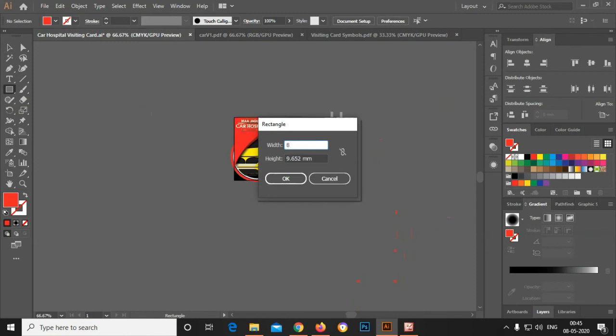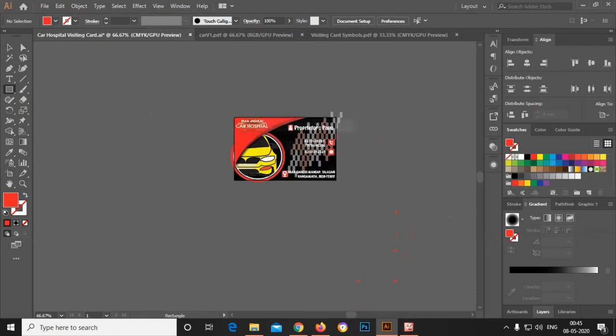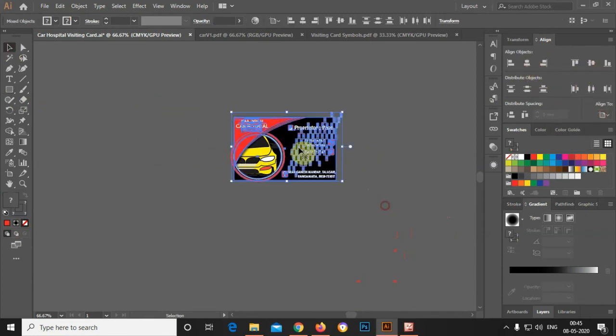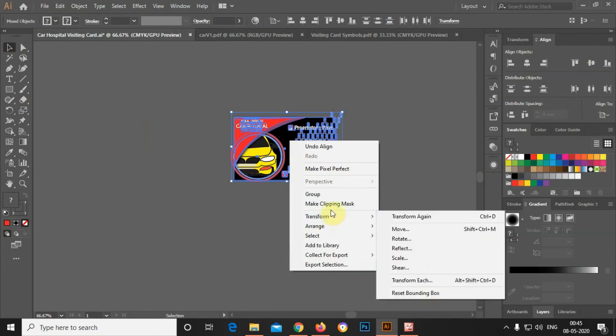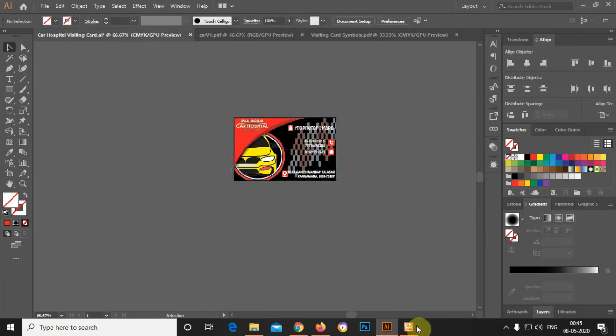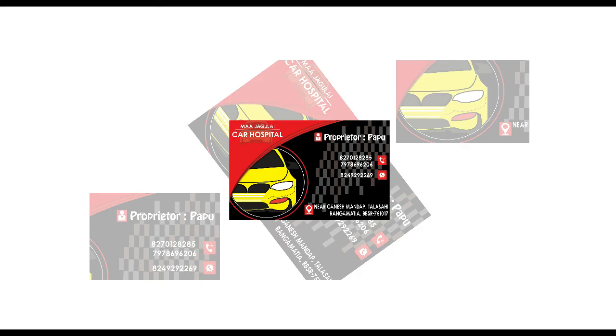Now it's time to clip it again. I have already used the clipping tool, but I have added some new shapes and there is some unnecessary part, so I clipped it. So this is the final version of the card. You can see the preview, which I have also shown in the beginning of the video.